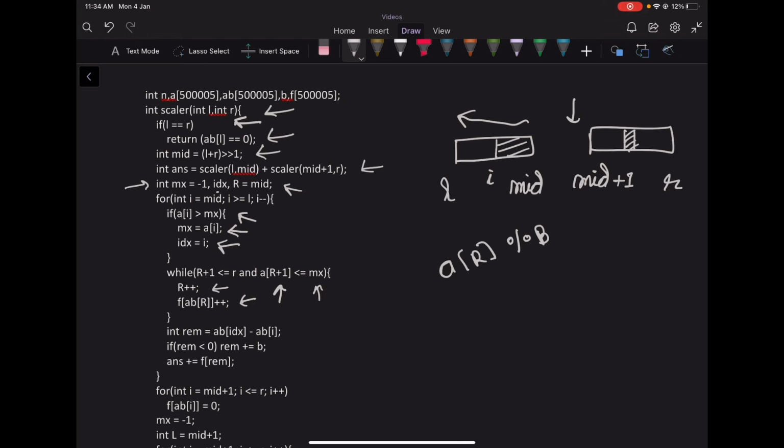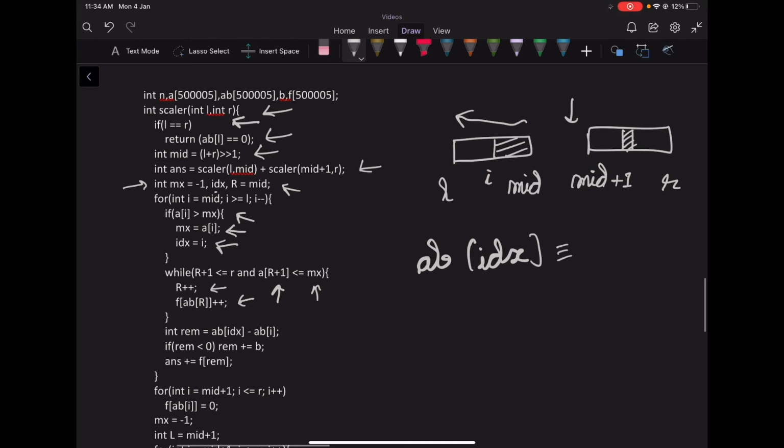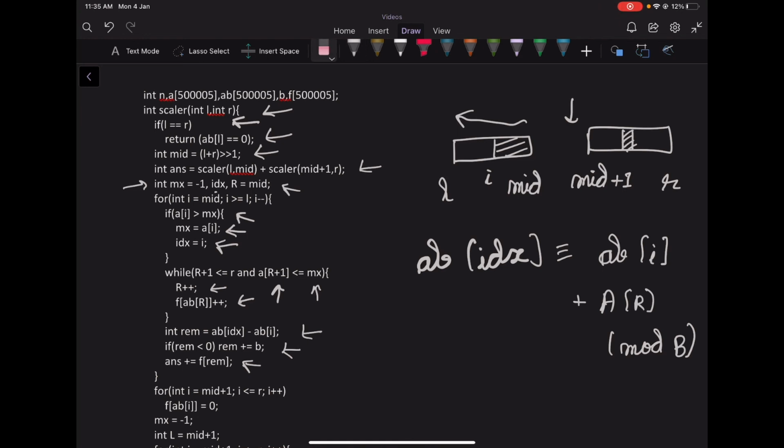So now our maximum value is actually AB_idx. So AB_idx is actually A_idx modulo B. Now our left value is A_i. So we can write it as A modulo i plus, now we have A_r modulo B. So what is the remainder that we want? We want AB_idx minus AB_i. If this is negative, we add B. So we simply want this frequency f of that remainder, and we add it to our answer.